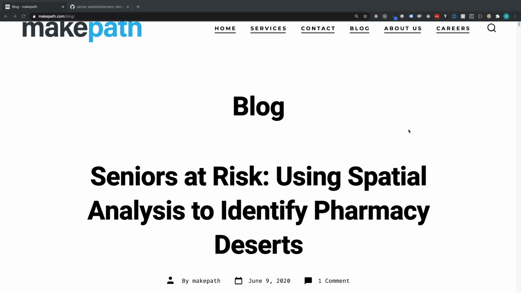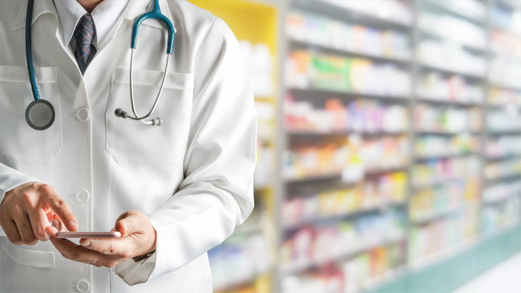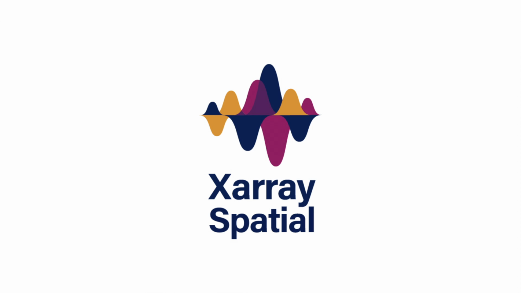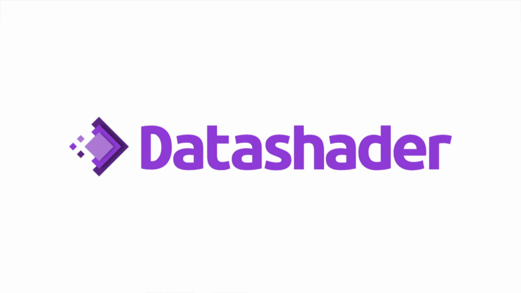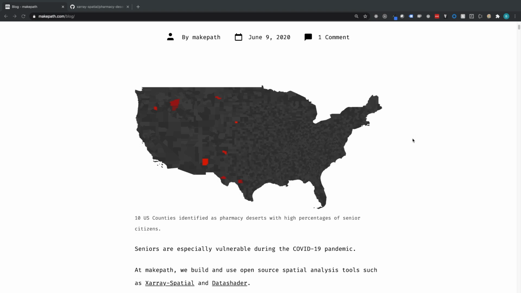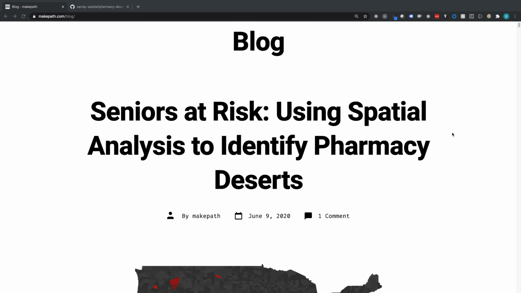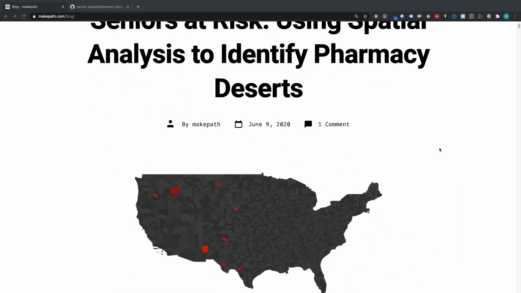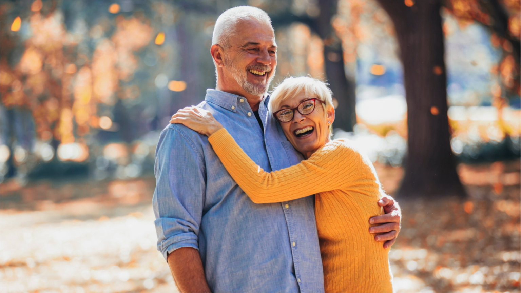This recent blog post about pharmacy deserts, which are locations with reduced access to pharmacy services, highlights the use of open source tools like Xarray Spatial and Datashader in gaining insight into a real world problem. Senior citizens are a group that are particularly vulnerable to pharmacy deserts because they disproportionately use those services. So in this blog post, we looked at pharmacy deserts and counties which had particularly high plus 65 populations.